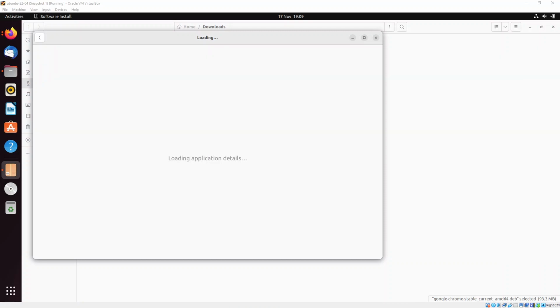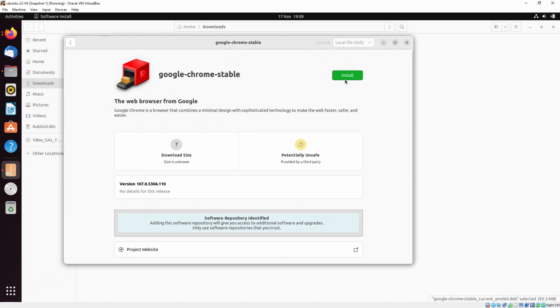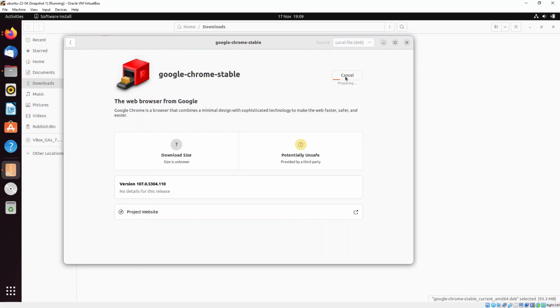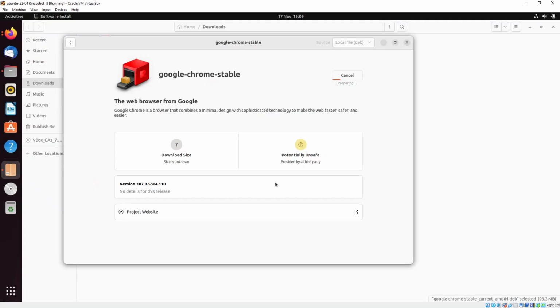Okay, so you can see that this window has popped up here, and it's recognizing the Chrome package as something that we can install. So we have this option here, this install button, so I'm just going to click on that. It's looking for my password, so I'm just going to type that in here. Okay, and the install process should have kicked off now. You can see up here it's telling me it's preparing the install.